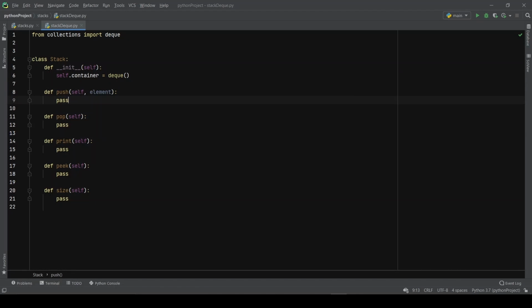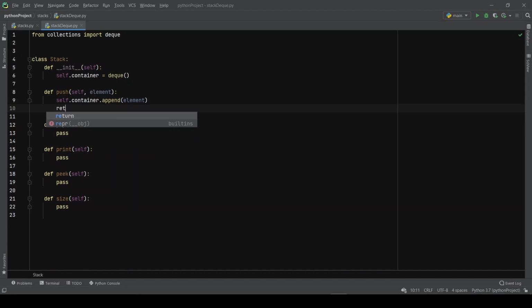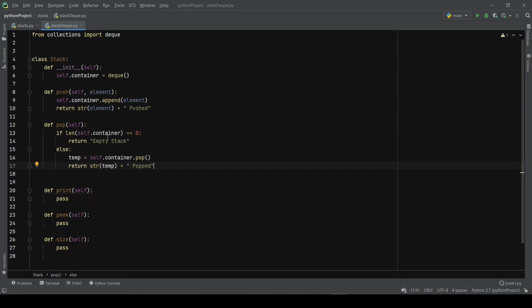Now let's fill our push function. In the same way we can also append and pop elements in this deque. So here I have appended that element and let's return a string. I have returned the string, it will tell us that we have pushed an element successfully. Now let's fill this pop function with our code. You can see here we have written the same code that we wrote when implementing the stack using a list in Python.